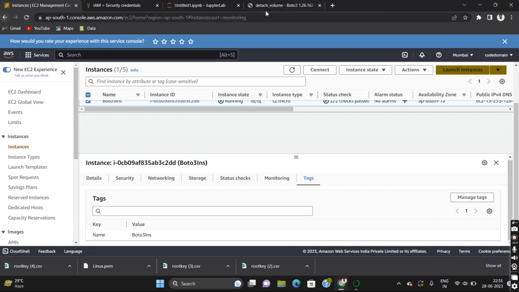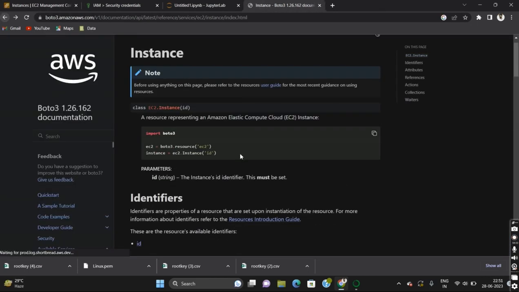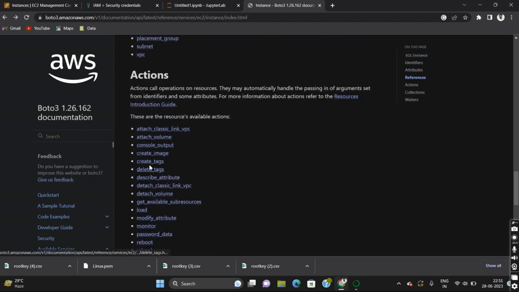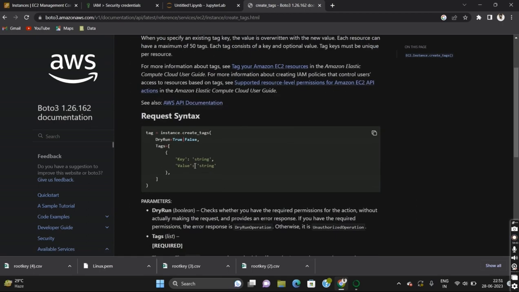So for attaching, we have the documentation. Come back here and you can see Actions, right? So here you can see create_tags. Just copy this one, and I will use this function exactly the same. Let's copy it here. It's a particular instance in which you have stored, so I have stored this in a res variable, right?